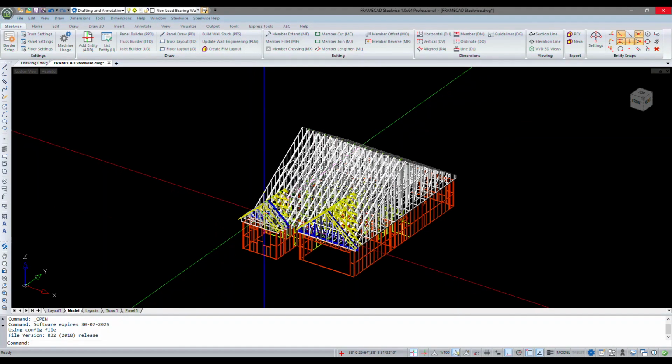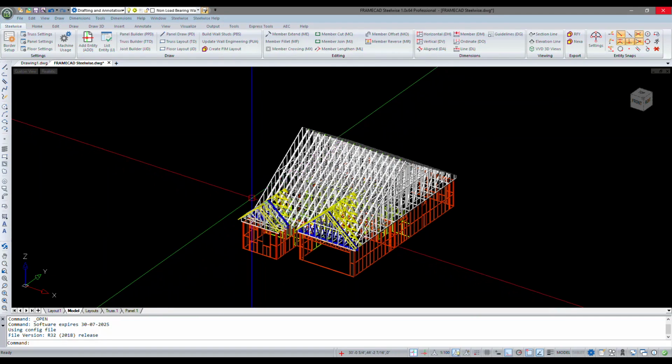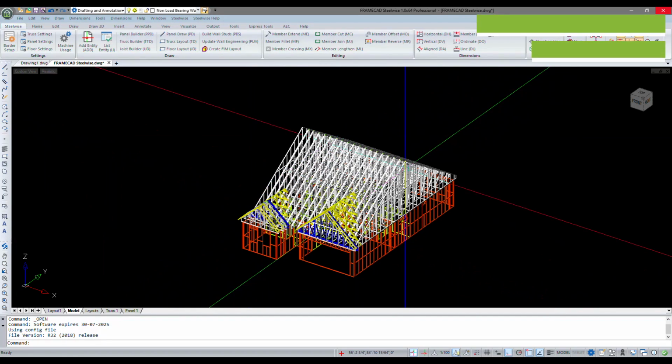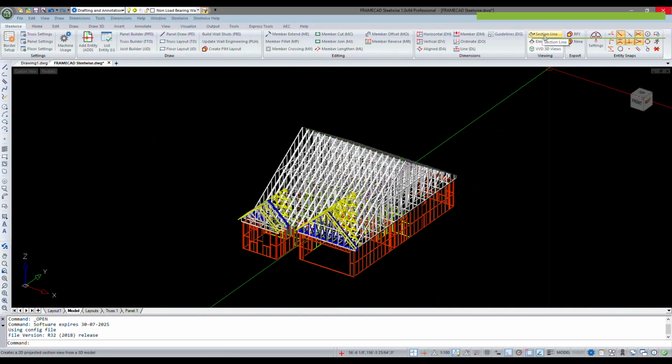Hello everyone, my name is Eric Chastain and today I'm going to show you how to use the section line and elevation line command. So the first place that they can be found is in the Steelwise ribbon, so you can find section line and elevation line here.